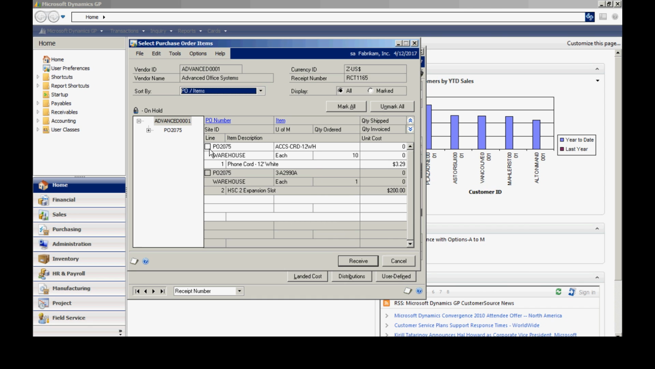I'm going to select these items, and I'm going to just accept 8 of these 10. So I ordered 10, I'm only going to receive 8. What that's going to do is leave 2 of these items on the PO. So I'm going to receive that in.